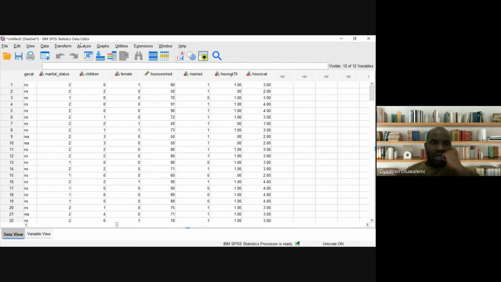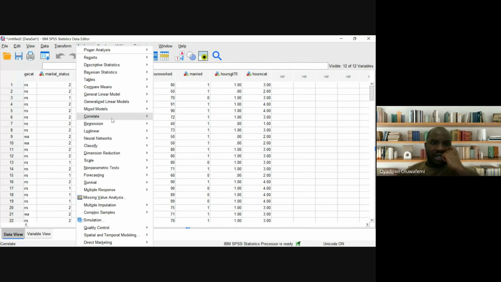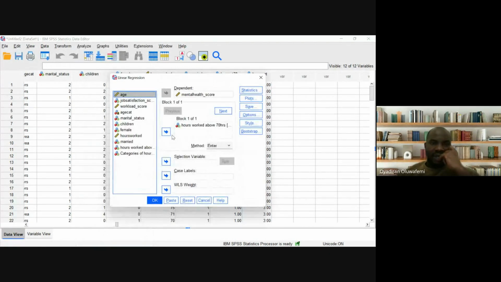Now, what we want to do now is we want to do our regression analysis again. So regression, linear. So rather than hours worked above 70, we put our hours cat there, categories of hours worked above 70. I'm not sure why it's not coming up with hours cat here and why it's coming up with the label instead, but it doesn't really matter.